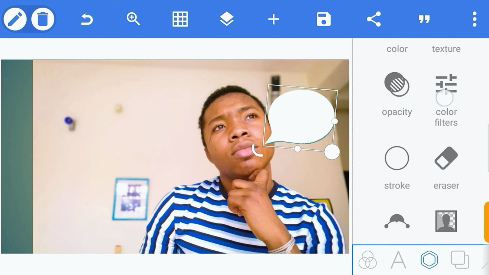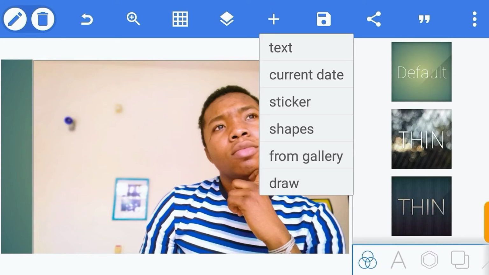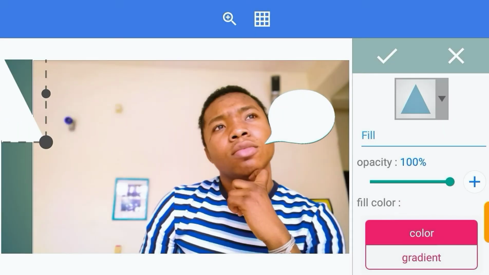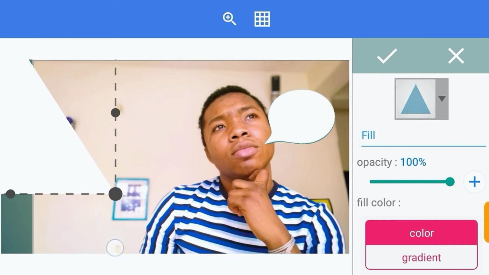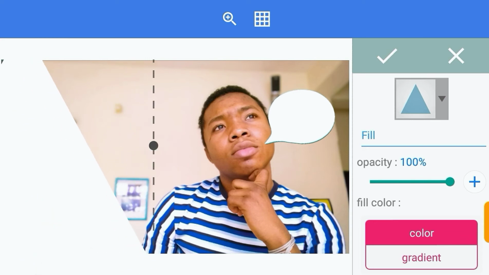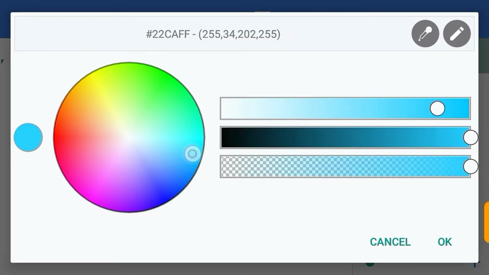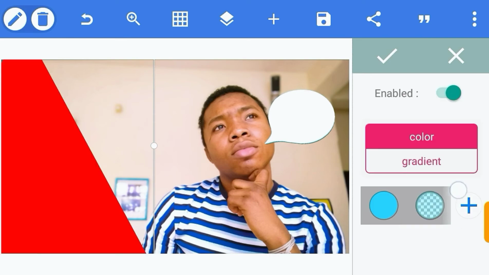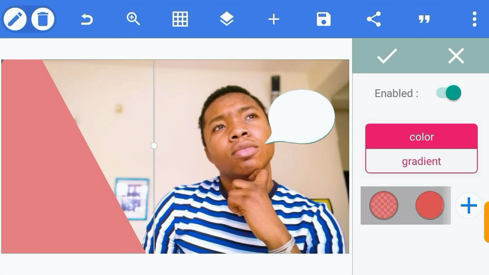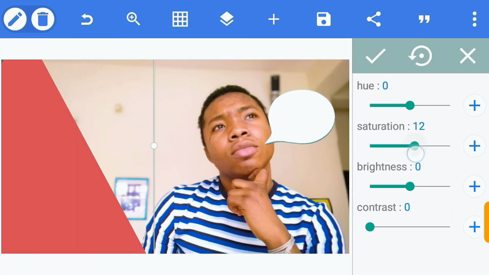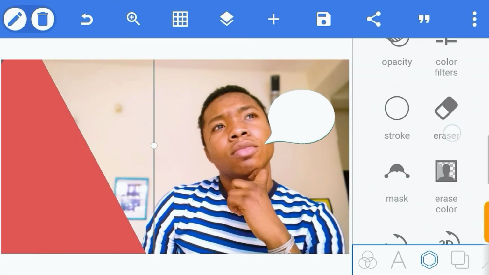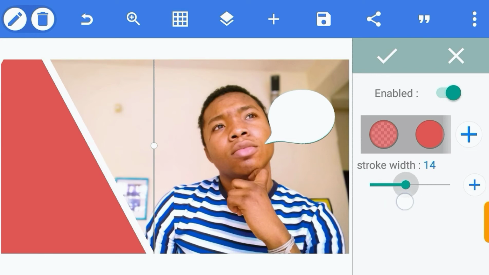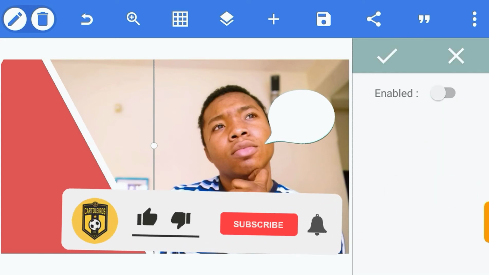Next, I added another shape just to cover the other side. I really love the triangle, so I used the triangle. Then I dragged it and made it fit. You can be creative in your own space. I'm just doing what I know works for me and what I know suits me. So you can do anything you want with your thumbnail, as long as you like it and you can relate with it. You can be creative with this app.